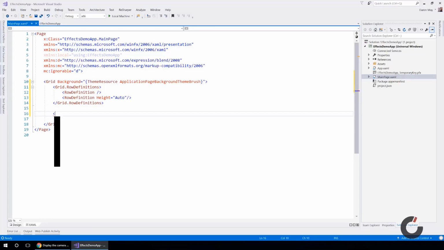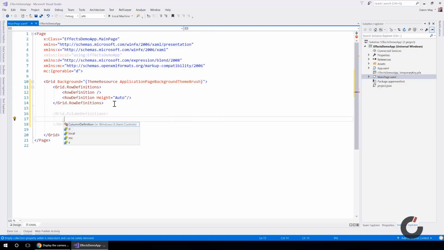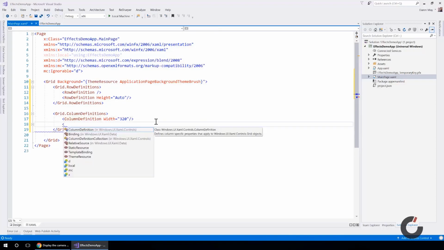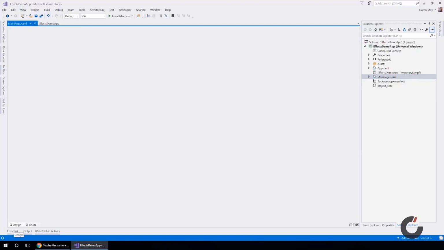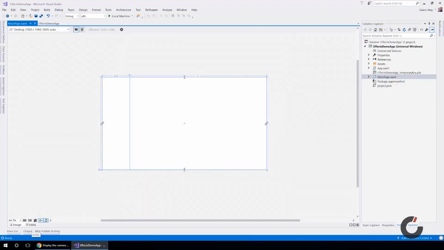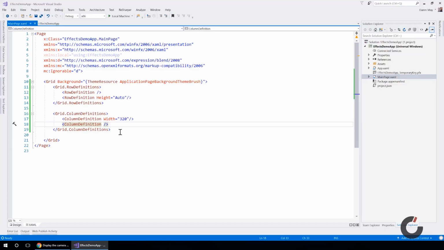And this time, for a radical departure from my regular demo UIs, I'm going to have some columns. Column definition. First column is going to have a fixed width, even, not height, of 320. And then the remainder one is going to be star sized. Okay, so there's my UI. It's amazing. There is the preview of that UI. Okay, so let's start putting some components in there.